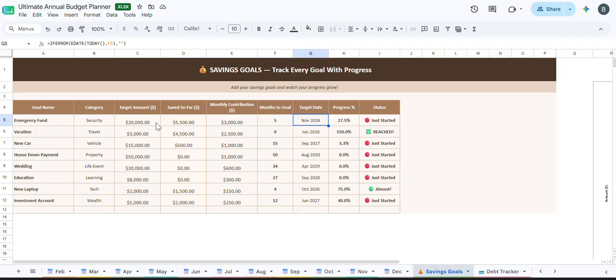Now I changed from 3,000 to 1,000, so it changed my month's goal. Now I will be able to save this amount by November 2026 because I have already saved 5,500. So if I change this 5,500 to 2,500, now see it changed my goal, my date, progress, and status here. So this is how you're going to fill this according to your savings and your monthly contributions.